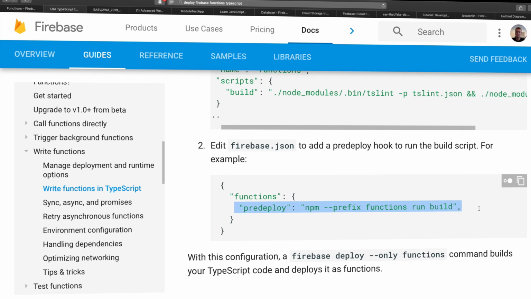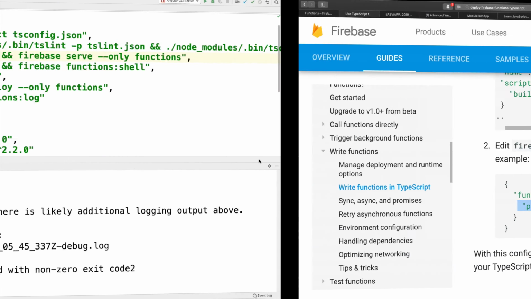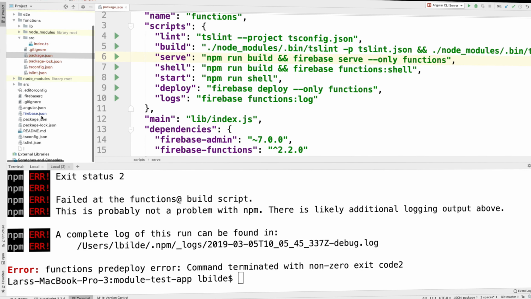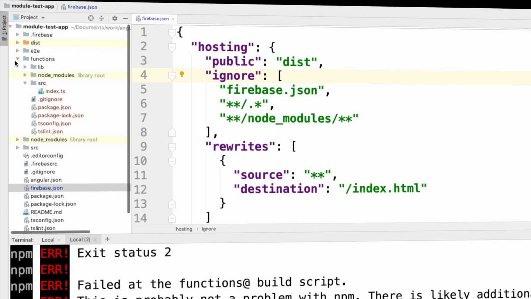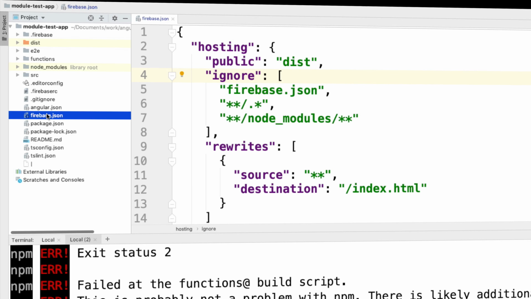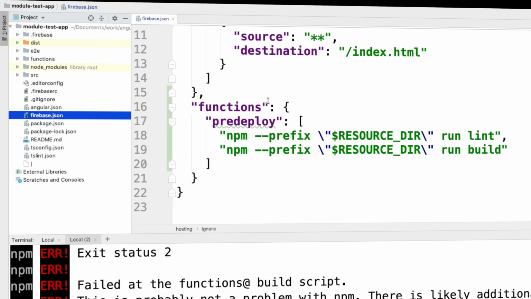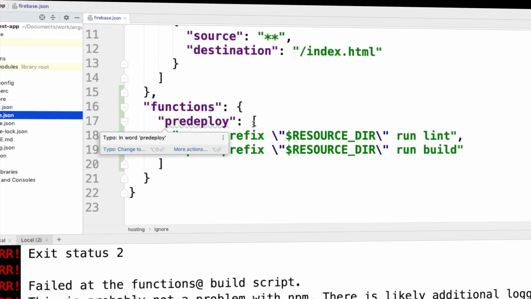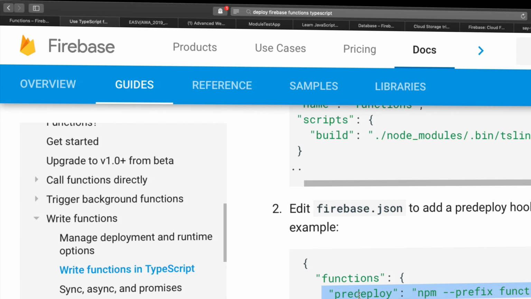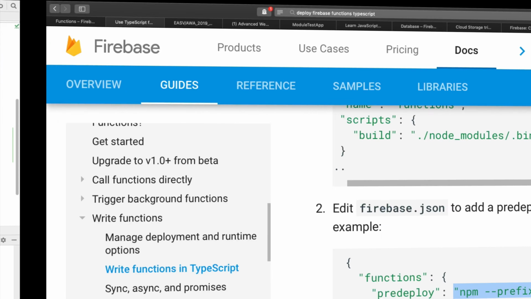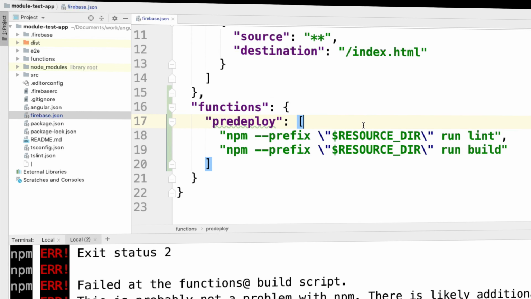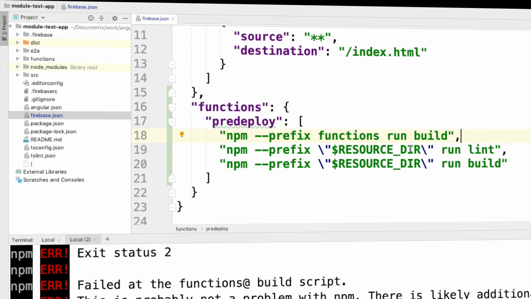So let's try and do that. I'll jump into my Firebase JSON file. Again, we have to remember that should be inside the actual project right here. So this is actually inside the actual project, not inside the functions folder, but inside the actual project folder. And here it seems I need to find functions right here. Here's something called pre-deploy. Let's just try and check it out. It seems I just need to add this guy, npm prefix functions run build, and I'll just add that as another step right here. I'll save this. And now I'm ready to make my first deploy.